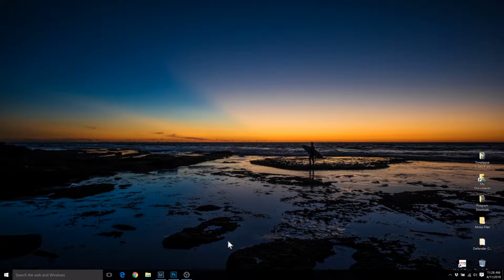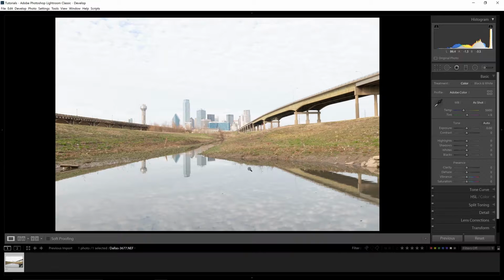Hi everybody, we're going to start out with the Zang bridge tutorial. This is an image I took from a culvert. On the left here we've got the Zang bridge as it's coming out of downtown Dallas, and then on the other side you've got the bridge heading in. And I thought it created some great leading lines.